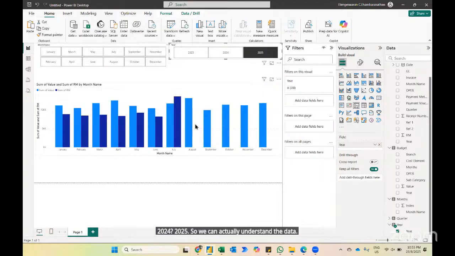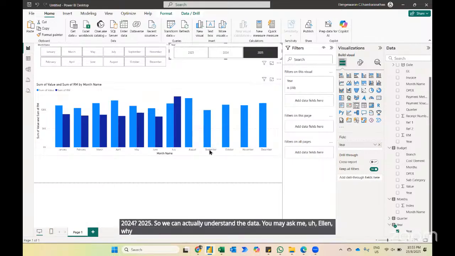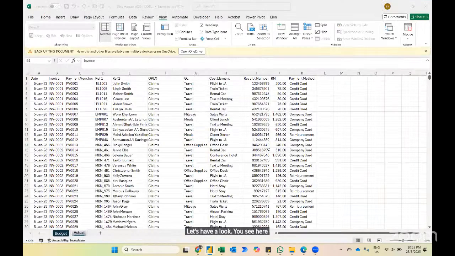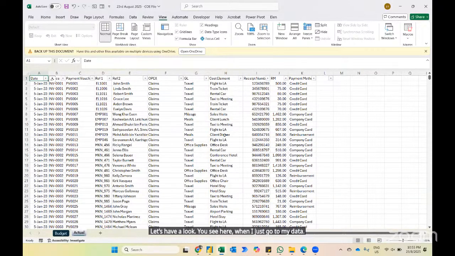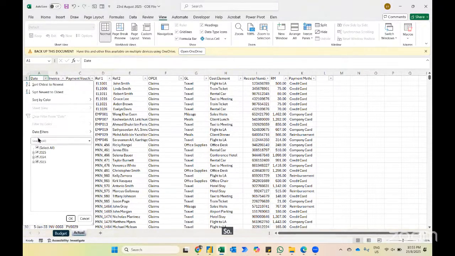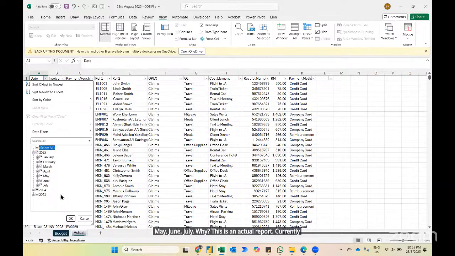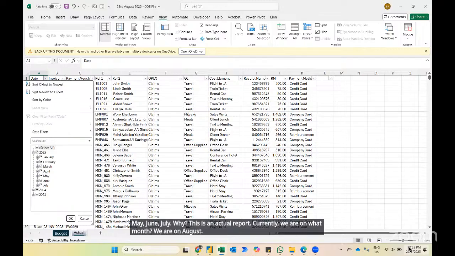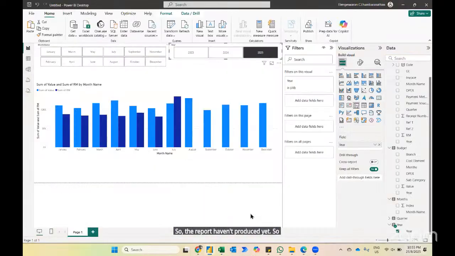You may ask me, Ellen, why August, September, October, November, December, no data? Let's have a look. When I go to my data, this is the actual expenses. I expand the 2025. We have January, February, March, April, May, June, July. Why? This is the actual report. Currently we are on what month? We are on August, so the report hasn't been produced yet. That is why you don't have August, September, October, November, December. So my dear friends, can you get it?